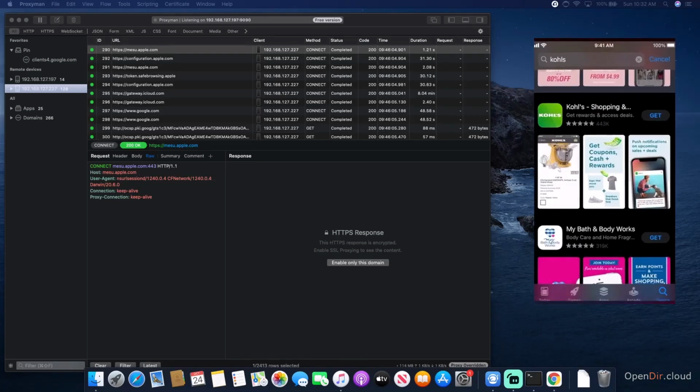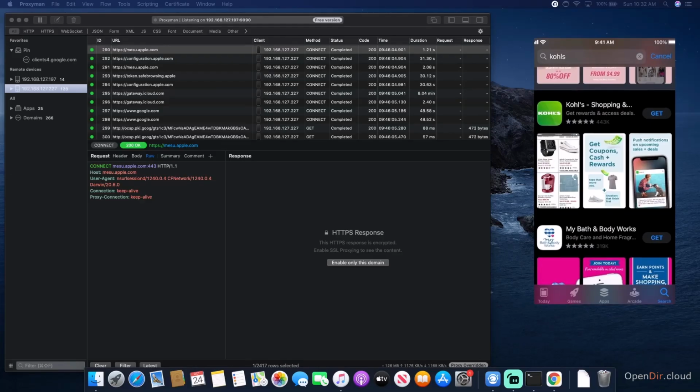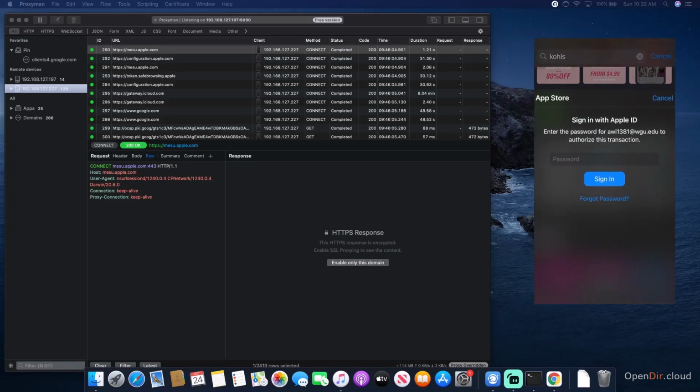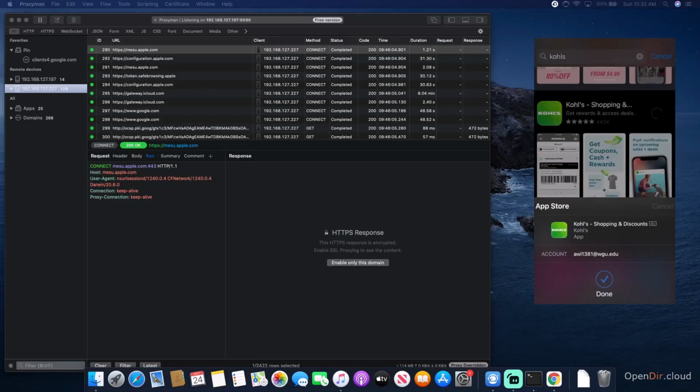Now I'm going to go to the Apple App Store here, and this time we're going to do the Kohl's app. So I'm just going to click Get here on the application. It's going to install the application and ask for my Apple ID password. I'm going to sign in there and download this application.